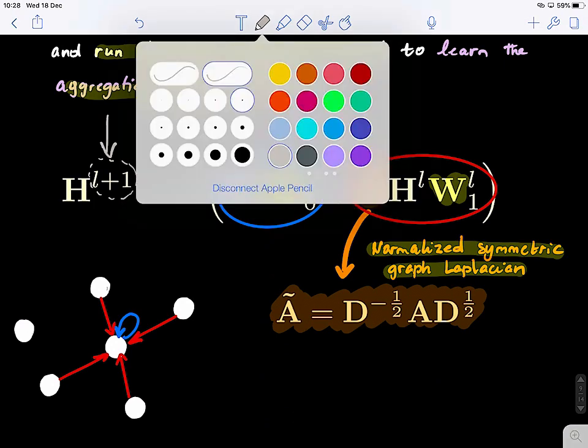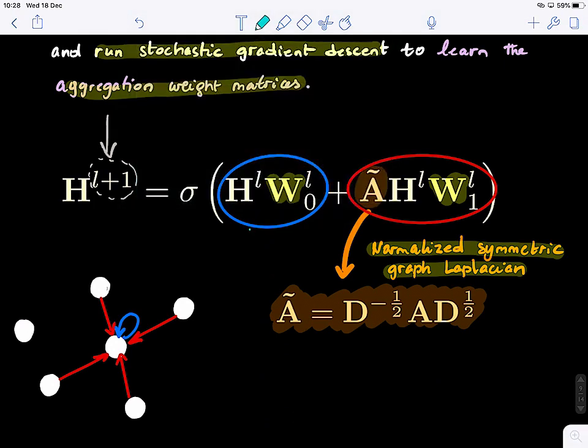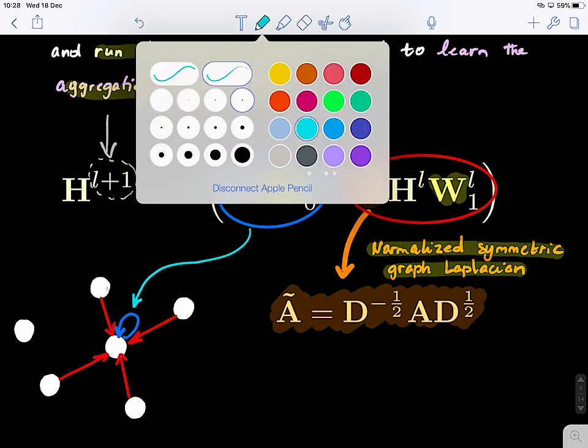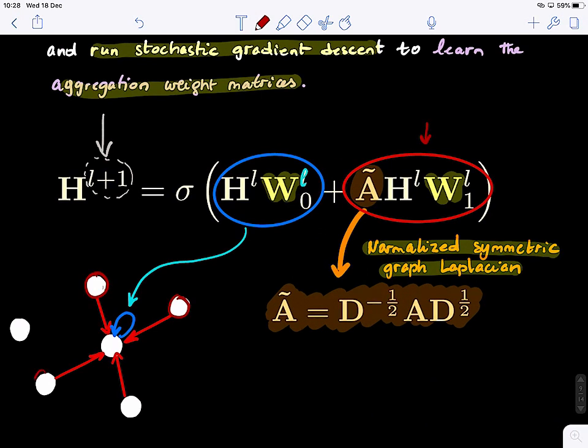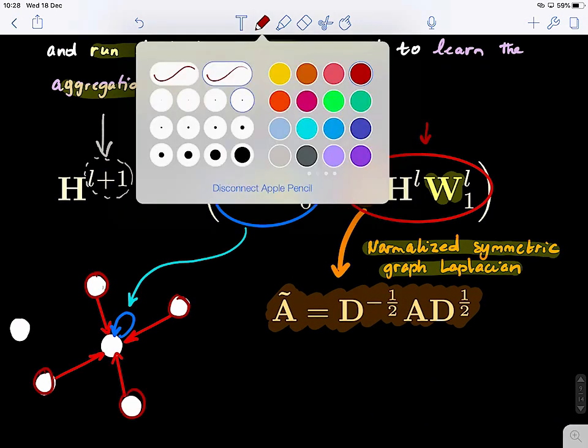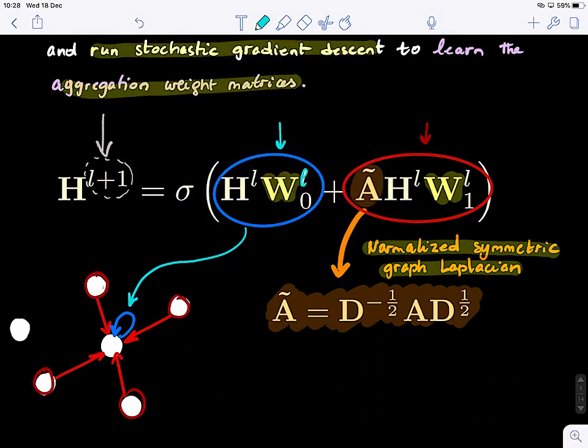The blue term is based on what we call a self term. This is the bias and the previous embeddings of this node, the embeddings of this node in the nth layer, the previous layer. The other term considers all messages coming from neighboring nodes. So this looks at the neighbors, and this looks at the current node, for example, the blue one, okay?